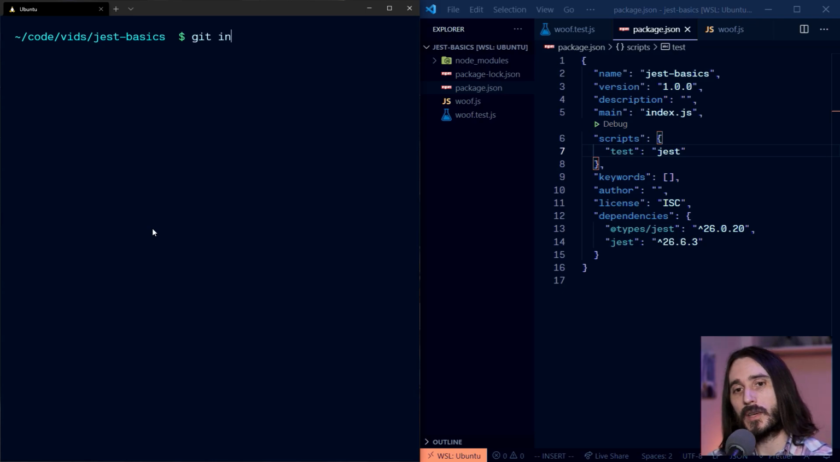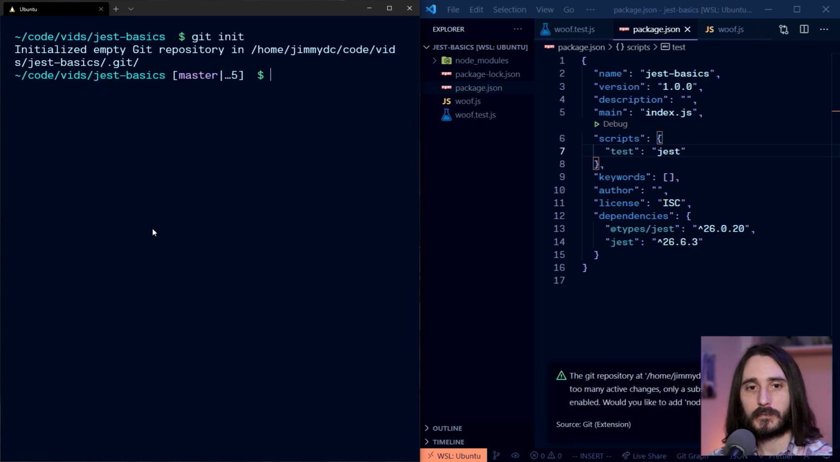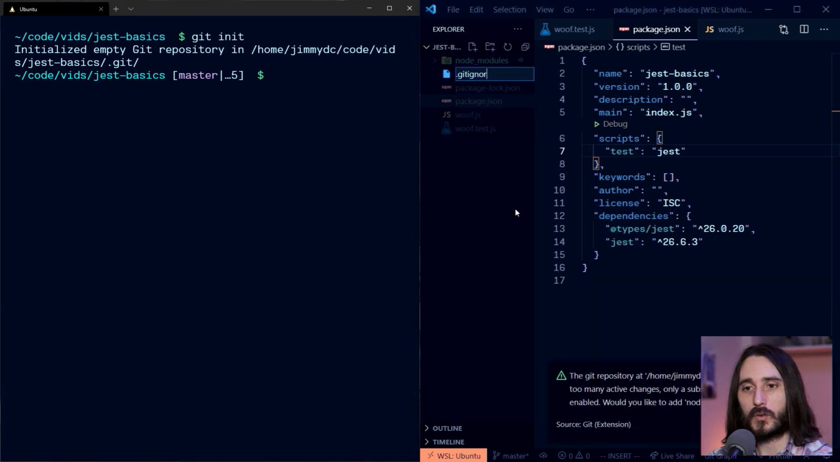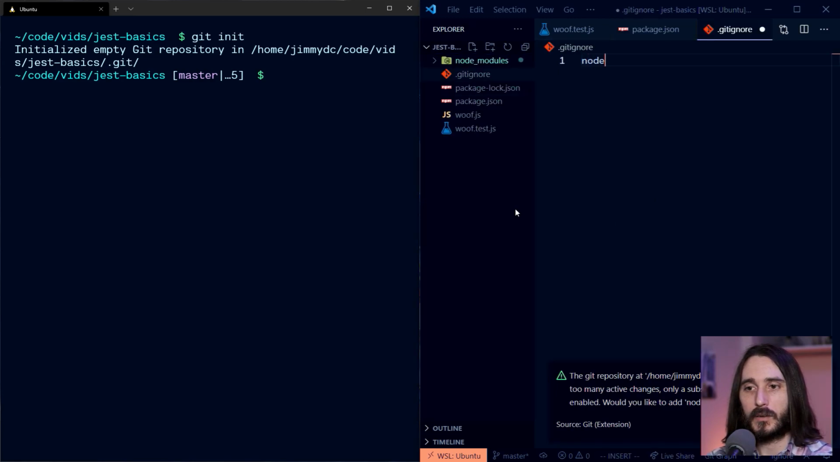Now I'll also git init just to show that. So now we've initialized this, and of course it's mad because we have a ton of changes. So let's make a new file. We'll make a .gitignore real quick and add node_modules to that .gitignore. So now we have git set up.